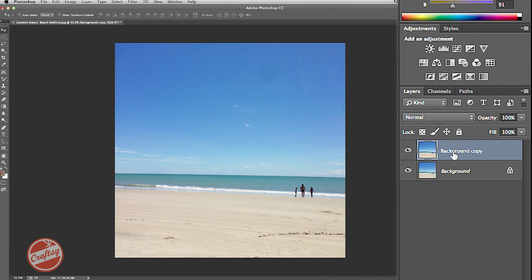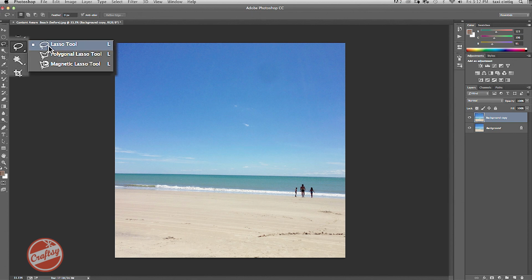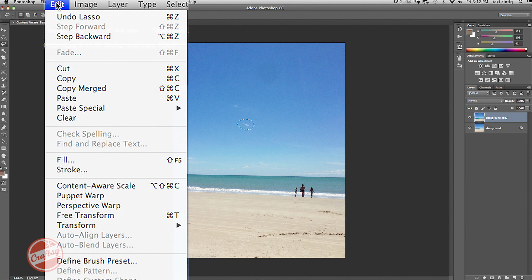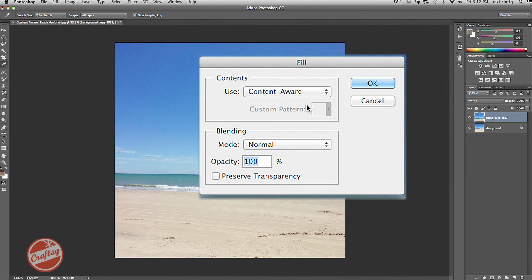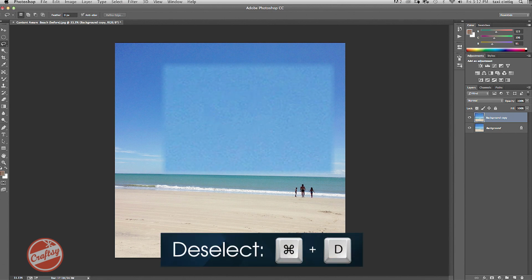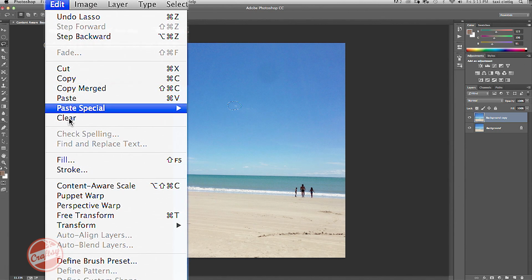So I'm working on the background copy of my photo, and I'm going to start by getting the lasso tool and going around and looking for places that I want to get rid of. So I've got this little tiny cloud here, and it works best if you work in smaller sections. You're going to have better results. And so I've made the selection, then I'm going to do Edit, Fill, and Content Aware. And the cloud disappeared. Command D to deselect, and I will do more of this little by little.